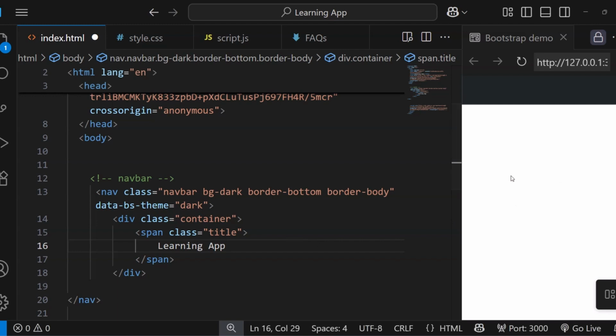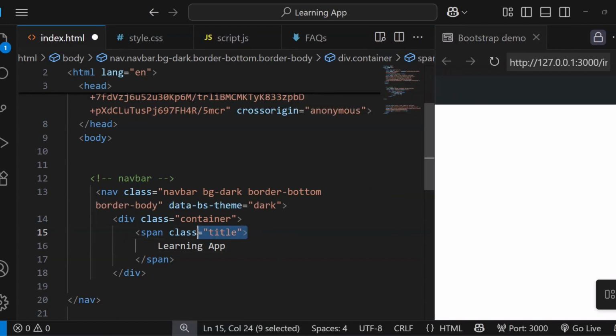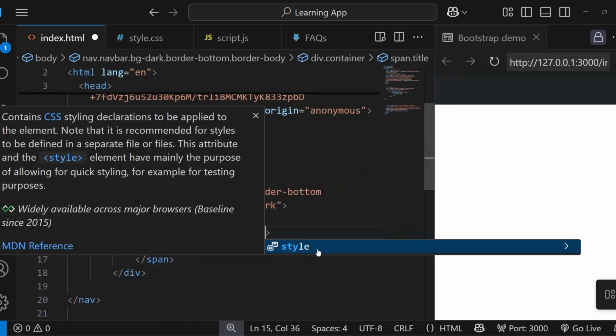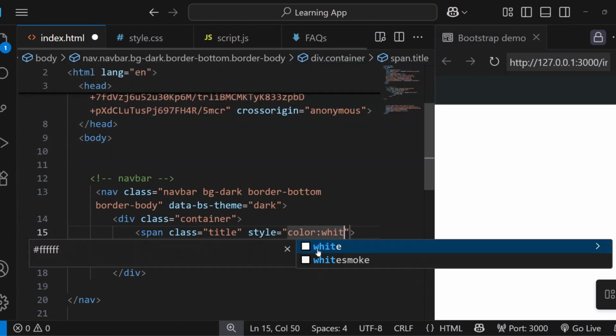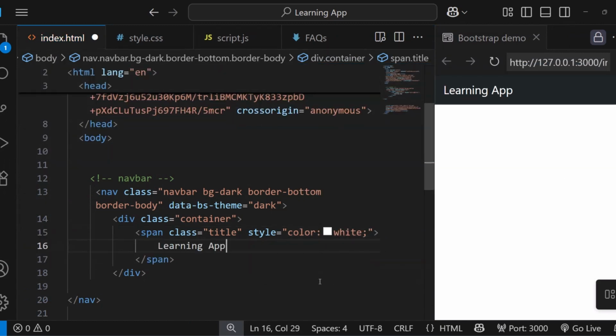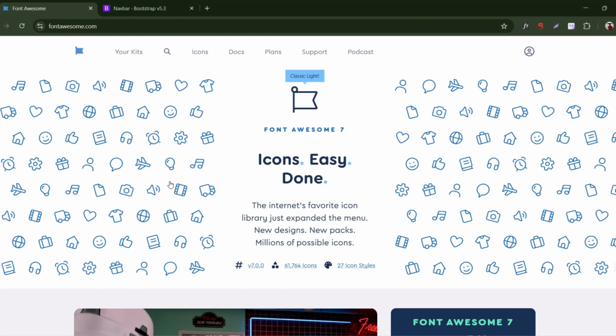Our navbar title is not visible because it is also in black color. So, we need to change the color of the text inside our navbar. The second thing which we need in our navbar is a toggle button for bright and dark mode, for which we will be using Font Awesome icons.